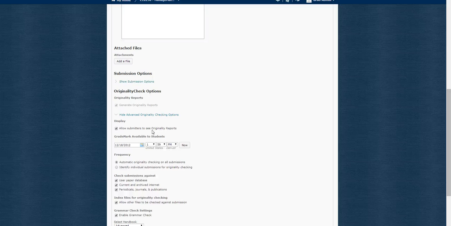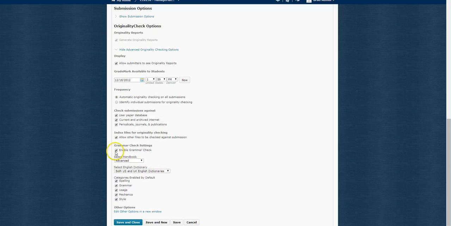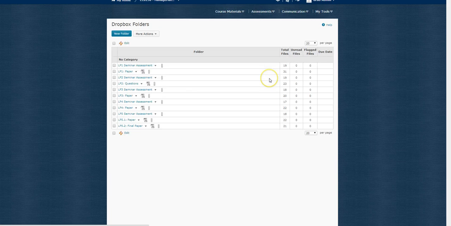And the last thing you'll need to do is to scroll down and make sure the little box next to Enable Grammar Check is checked. And then also it should be advanced under a select handbook. I've never seen it any other way, but since you're here, you may as well double check to make sure that that's been checked, and then just save and close. And if the binoculars weren't there before, they'll be there now.